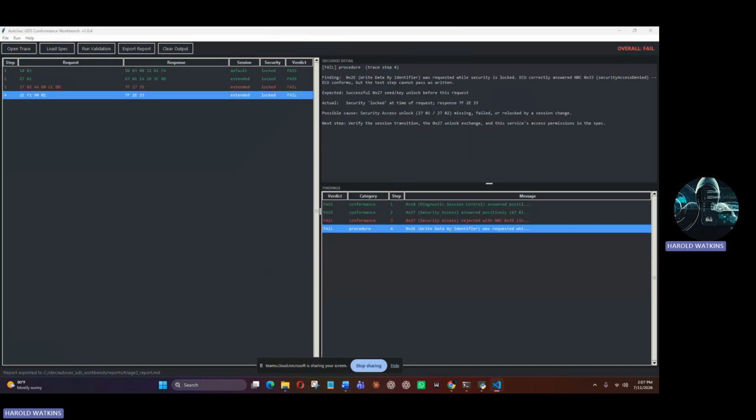The industry value is in lightweight, repeatable diagnostic conformance checking. A validation engineer often needs to answer questions like, was this service allowed in this session? Was security access unlocked? Was the DID defined in the spec? Did the ECU reject the request correctly? And did the test procedure follow the expected sequence? AutoSec UDS Conformance Workbench is an early version of a tool built around those questions. It helps turn raw diagnostic traffic into evidence, verdicts, and triage notes.